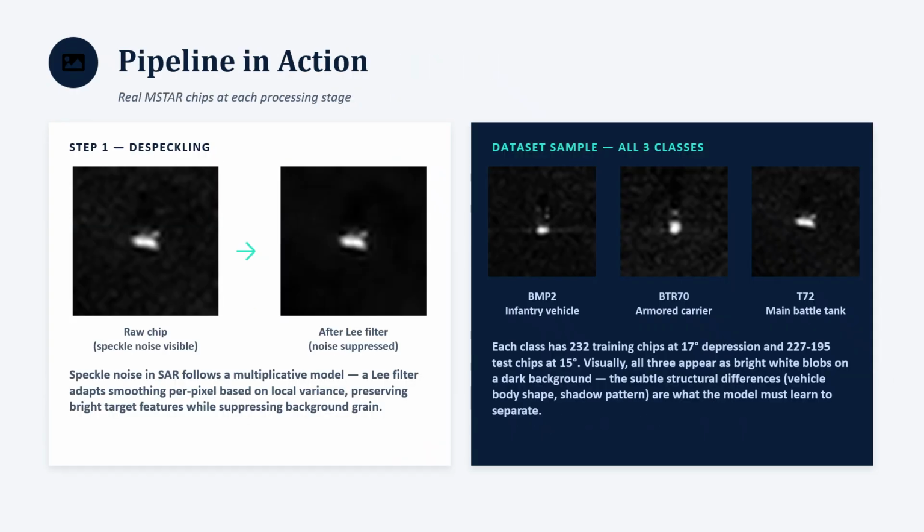And this is my pipeline demo. Here you can see real radar chips going through my pipeline. On the left you can see a chip before and after the Lee filter. The background becomes much cleaner while the vehicle stays bright. On the right are sample chips from all the 3 vehicle classes, which are BMP2, BTR-70 and the T-72. They all look like bright blobs on a dark background, which makes classification challenging.